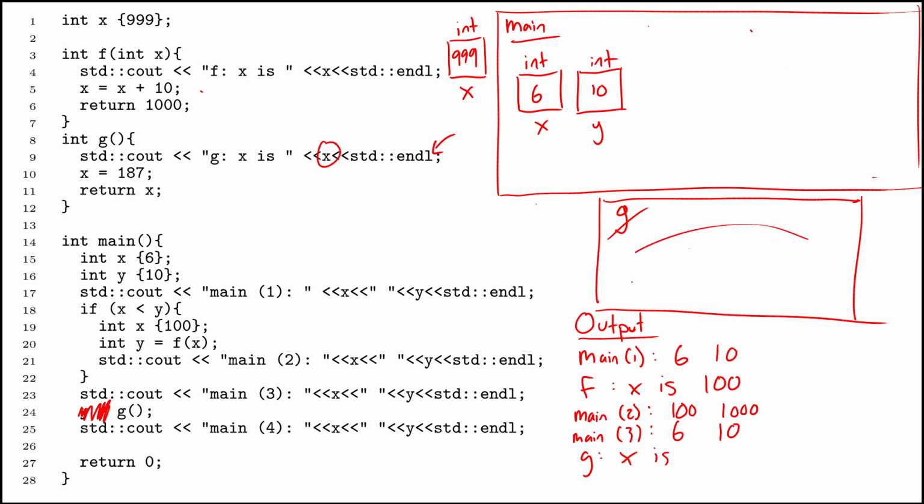So I go looking inside the current scope for something called x, and I don't find it. And we know that if we can't find what we're looking for in the current scope, we're allowed to leave the box and look outside. And outside the box for g is the global scope. I'm not allowed to break into the scope for main. There is something out here, though, called x.